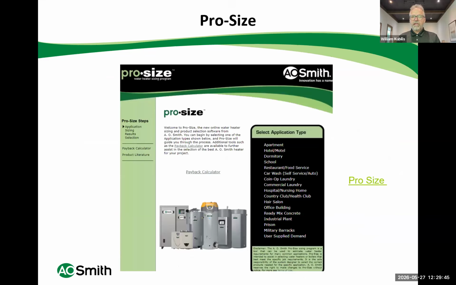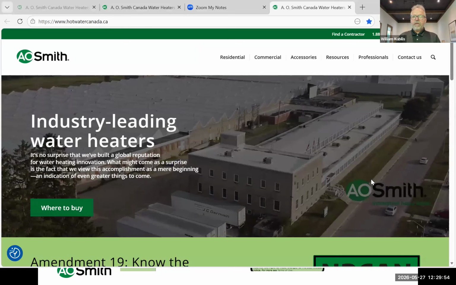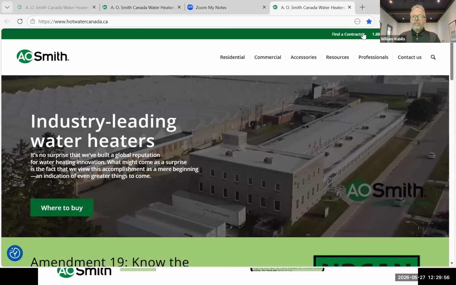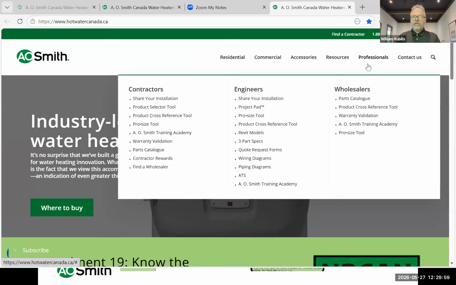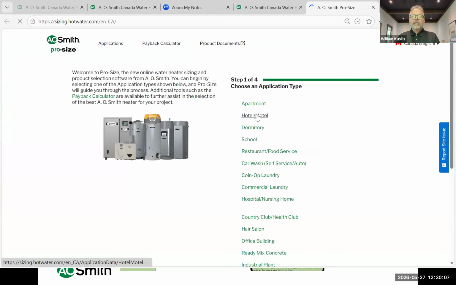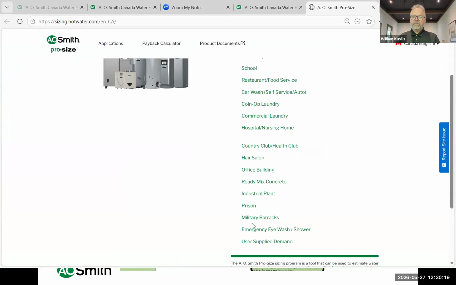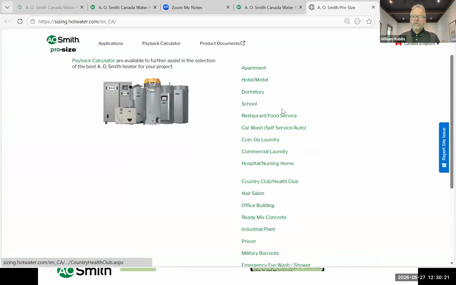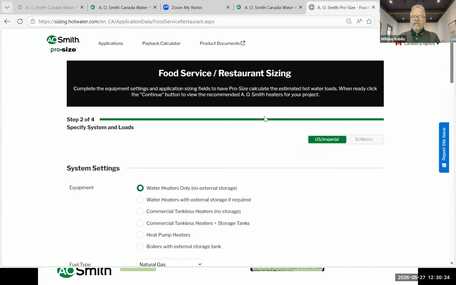So in all niceness, our ProSize makes life easy. So I'm going to switch over to ProSize here, and I am going to click on my professional, then go to the ProSize tool. It comes up with all these different applications: apartment, hotel, dormitory, schools, restaurants, and food service. We have several different applications in here to use, but we're talking about restaurants.